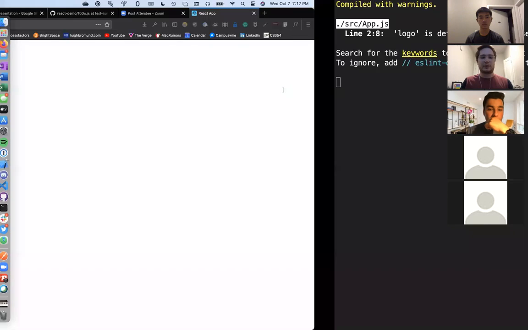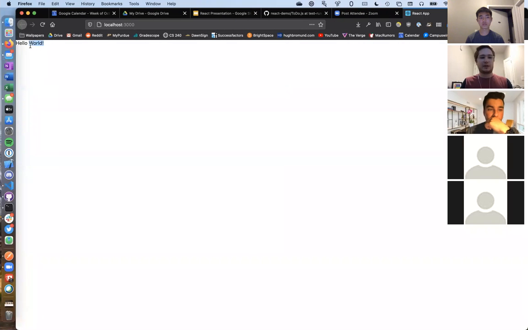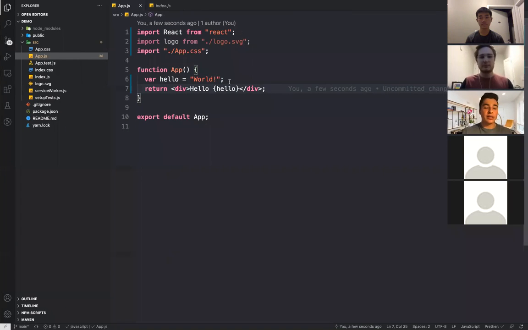And so if we go back over, you can see that it's now hello world with the exclamation point at the end there. Yeah, one more thing I want to add. You can kind of think of JSX like it's HTML, but whenever you put the curly braces, you're switching over to JavaScript.